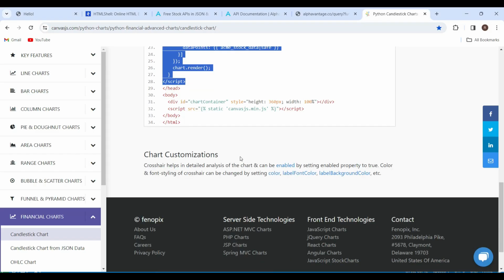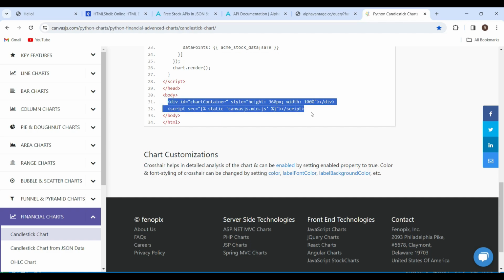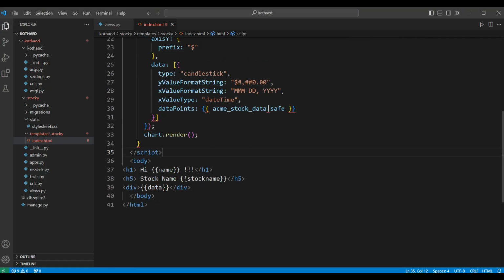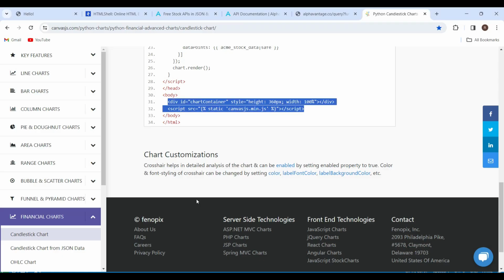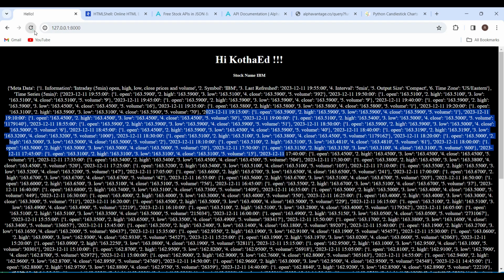Saved it, and here also we need this script. Okay, and I'm saving that one as well. That's fine. Now let's refresh our page.